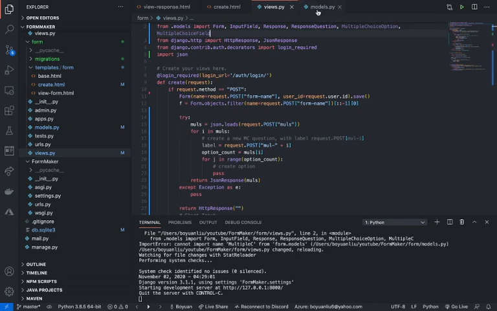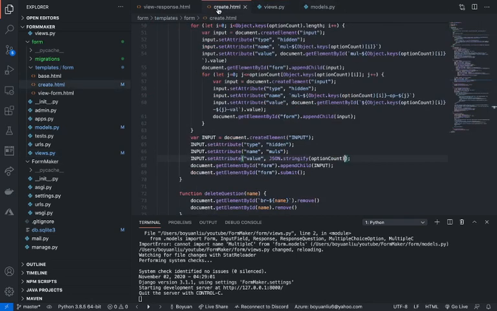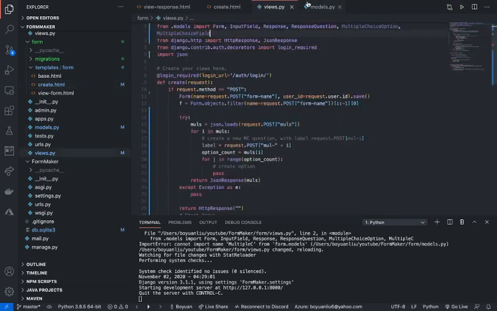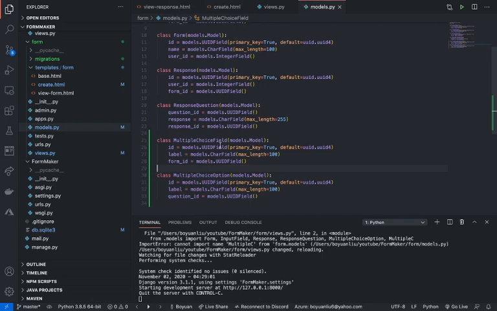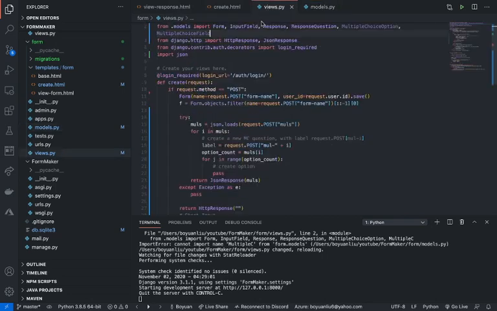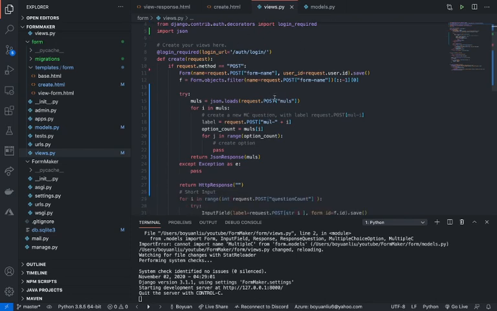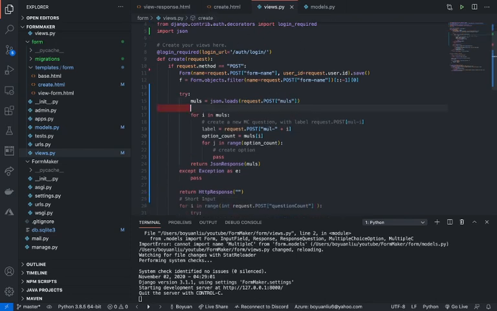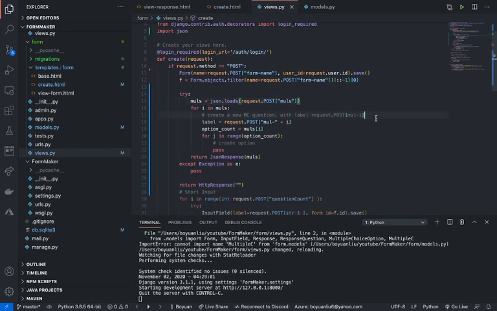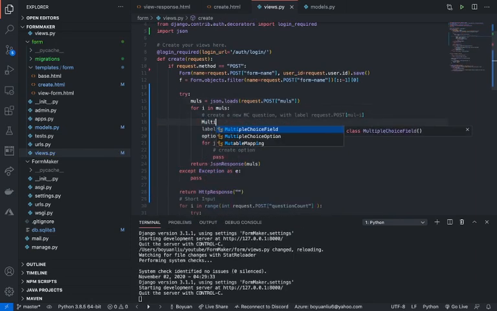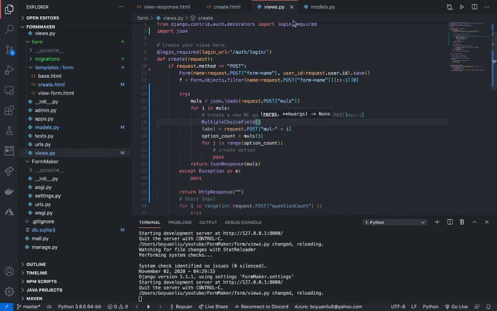Oops, it keeps creating different forms. Alright, it's okay. So in here basically when you create a new form, the form you need to have a form ID. Okay, so multiple choice field. So in here then what we're going to do is say create multiple choice field. So in here we're going to say multiple choice field.